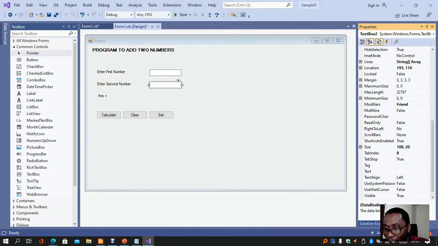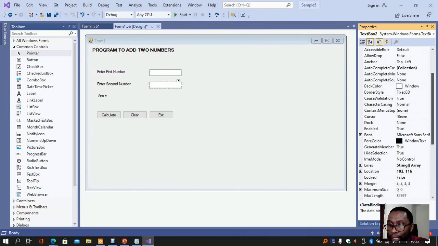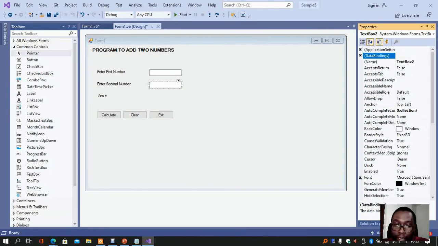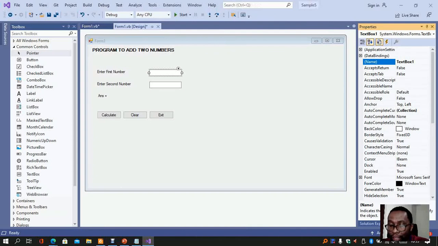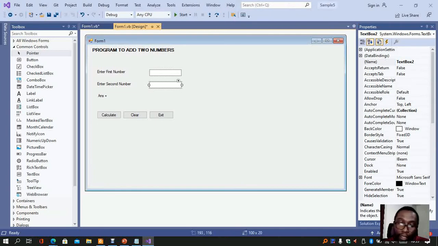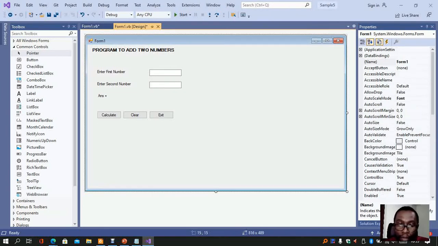Yeah, the text is always blank, so we can come up here and click on the first one and then call it text box 1, or first text, or it's okay like that, just text box 1. And then this is text box 2, meaning the first number, the second number. I think this is good enough for us to start with the programming.